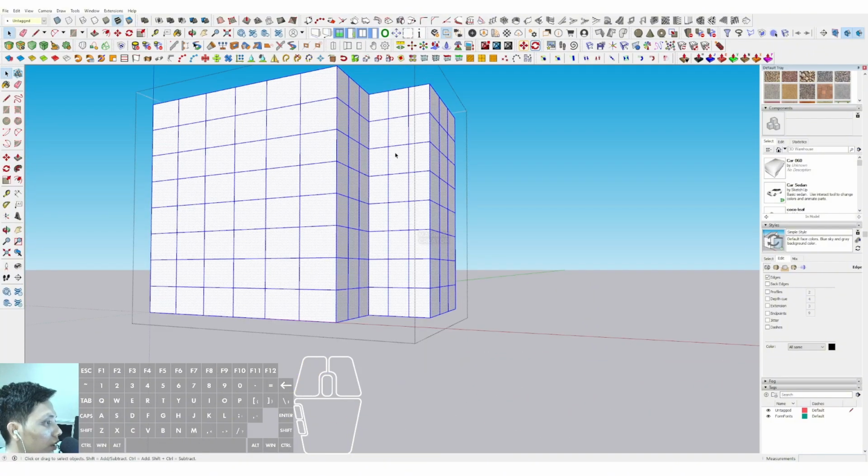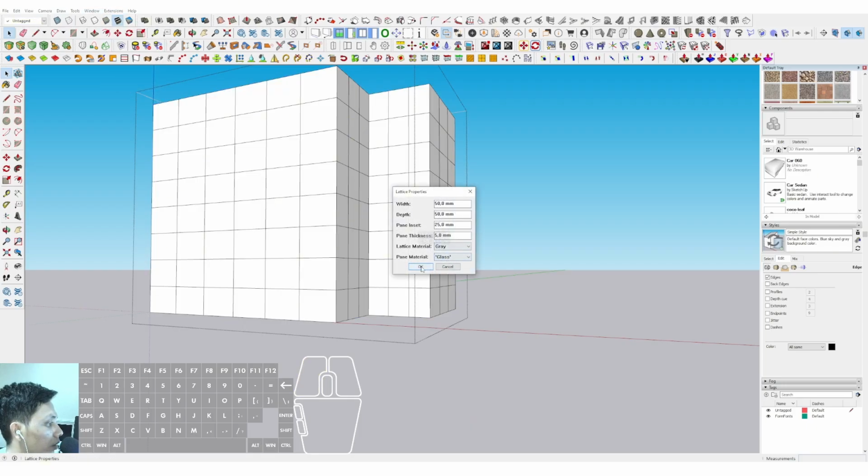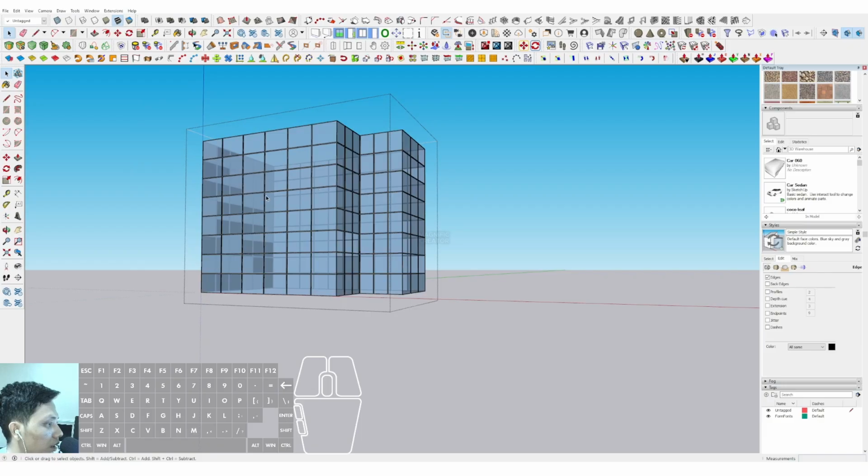Okay, then we can select all and select extension lattice maker, and then we can select okay, you can select this glass and select this gray. It's enough. Then just wait for several times, because it takes time to analyze and execute our request to make the panels in here. So it will take time, and then it is done.